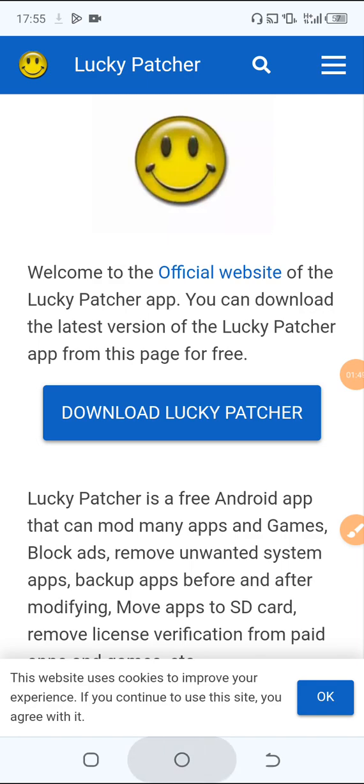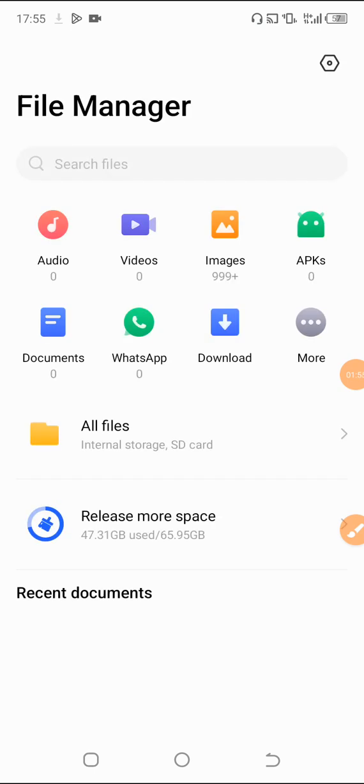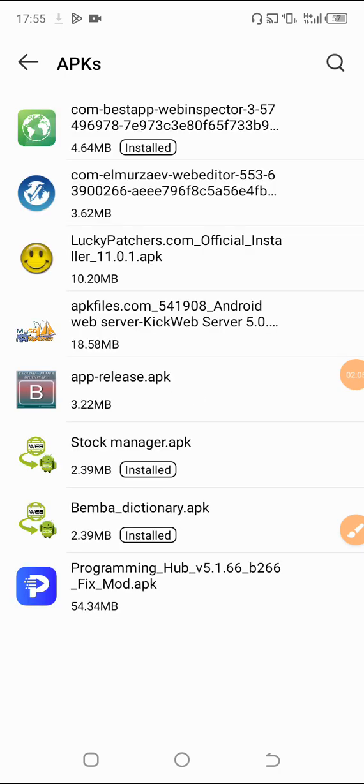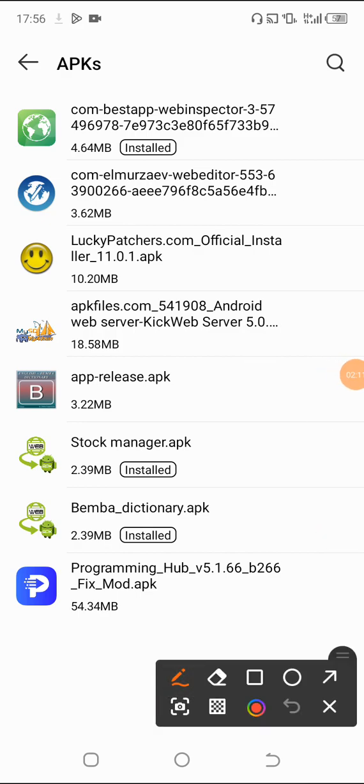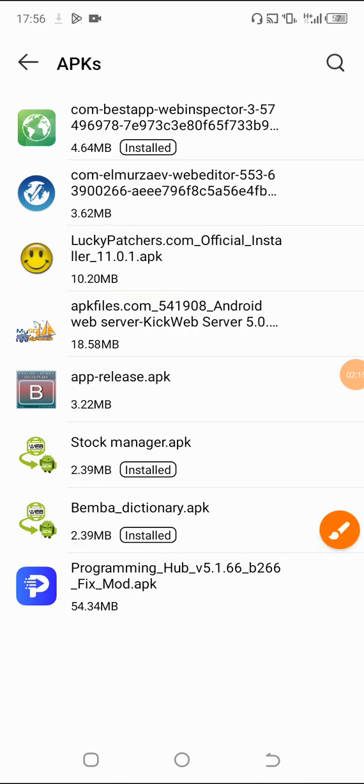So once you download it, you actually find it in your file manager. So you open your file manager and then go to APK. Let it wait to load. So you open it and you probably find the Patcher there. As you can see, it is here. This is the Patcher. I've already installed this one and I'm not going to do that again.